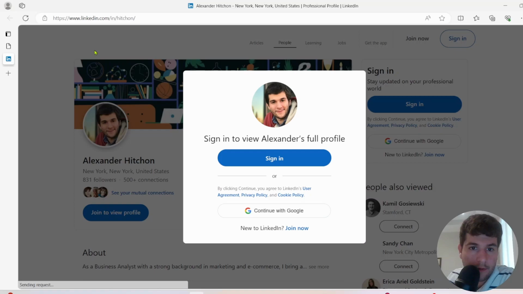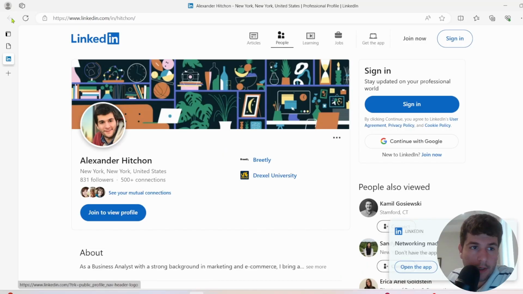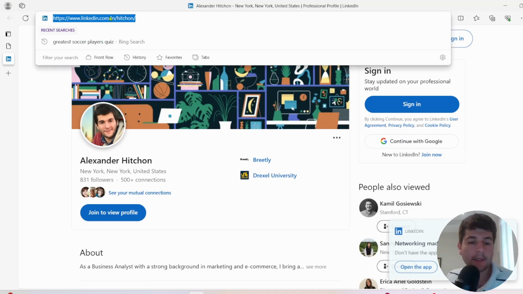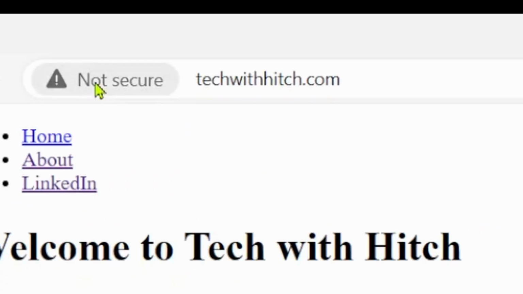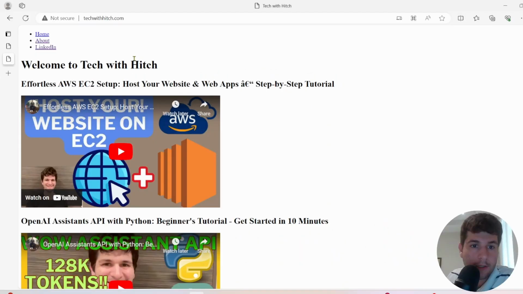Now, one of the issues that you'll notice is that our website is only HTTP. This is just HTTP, it doesn't have HTTPS enabled. So that's why we're getting this not secure message. Now to add HTTPS, that would be beyond the scope of this tutorial. We would have to use CloudFront, not just the S3 static bucket. I'll cover that some other time.